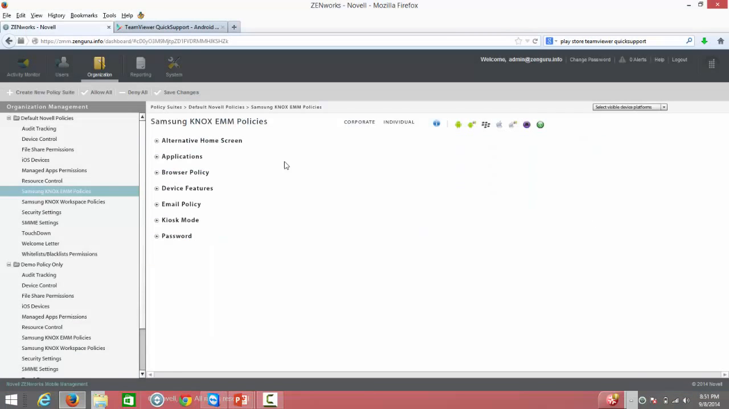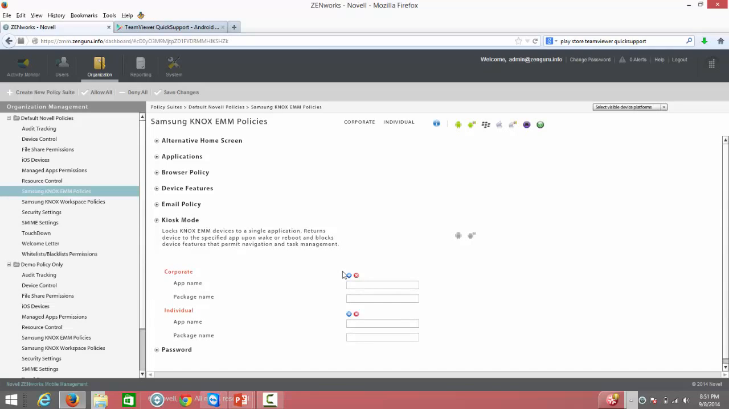So here I have the console. You'll see I have a new policy under my policy suite called the Knox EMM policy, and I have these 7 categories. Kiosk mode is an interesting one if you are using single-purpose devices. Let's say you've got a POS system and you want that locked in so that your servers can take orders, or you want to do barcode scanning, those kind of applications. This allows you to specify exactly one application that will run, and every time the device gets booted up or comes out of sleep, then it will go ahead and launch that application.